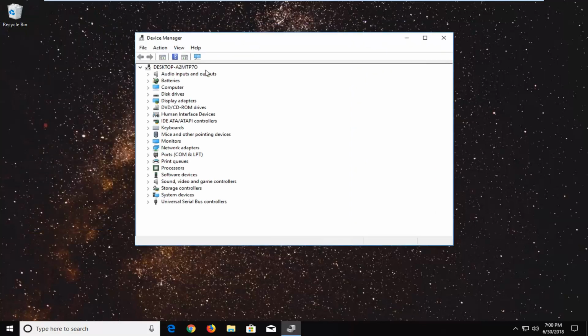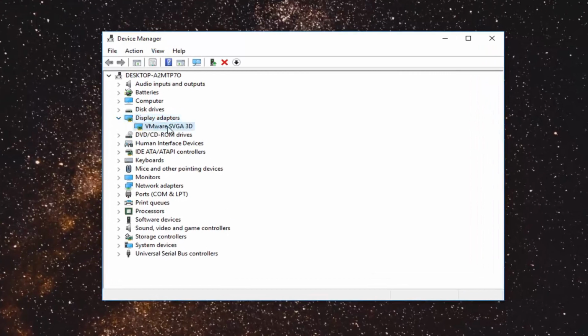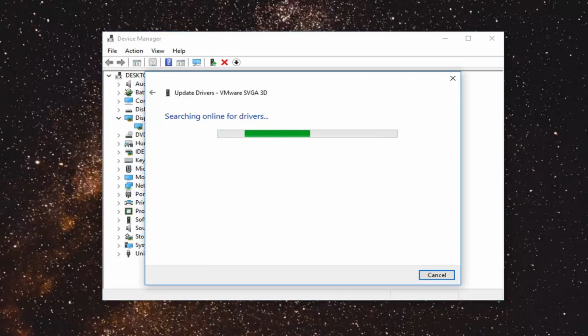I would suggest going underneath Display Adapters right here, expand that with a little arrow next to it. Whatever display adapter is listed under here, you want to right click on it and left click on Update Driver. Search automatically for updated driver software. See if that's resolved your issue, hopefully, and I would recommend restarting your computer after in either event.